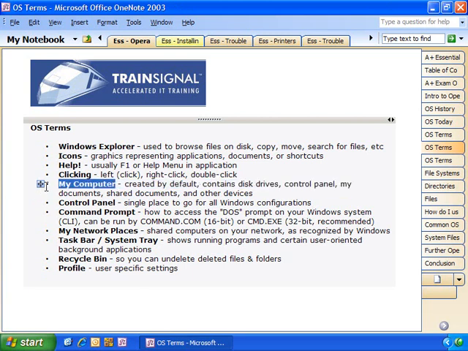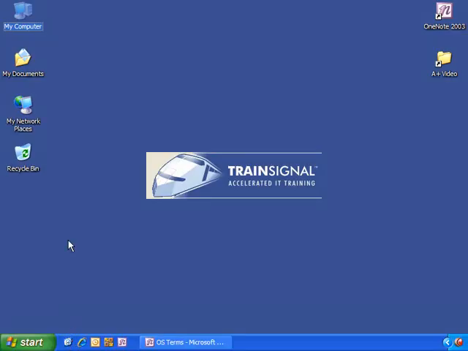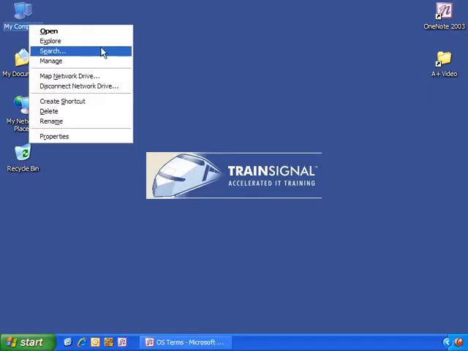Alright, so we talked about clicking. Now let's talk about My Computer. My Computer is created by default. It contains disk drives, control panel, My Documents, shared documents, and other devices. My Computer may or may not be on the desktop. So if I minimize this, if I right click on My Computer, you can see there's a few different options on My Computer compared to other icons like files and folders. With My Computer, there's two specific options here I want to point out to you.